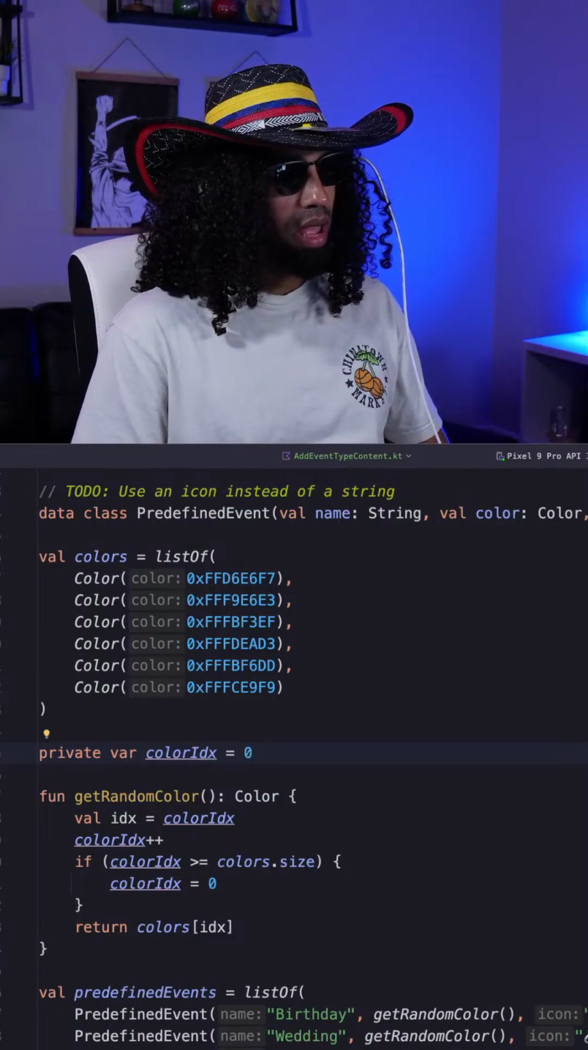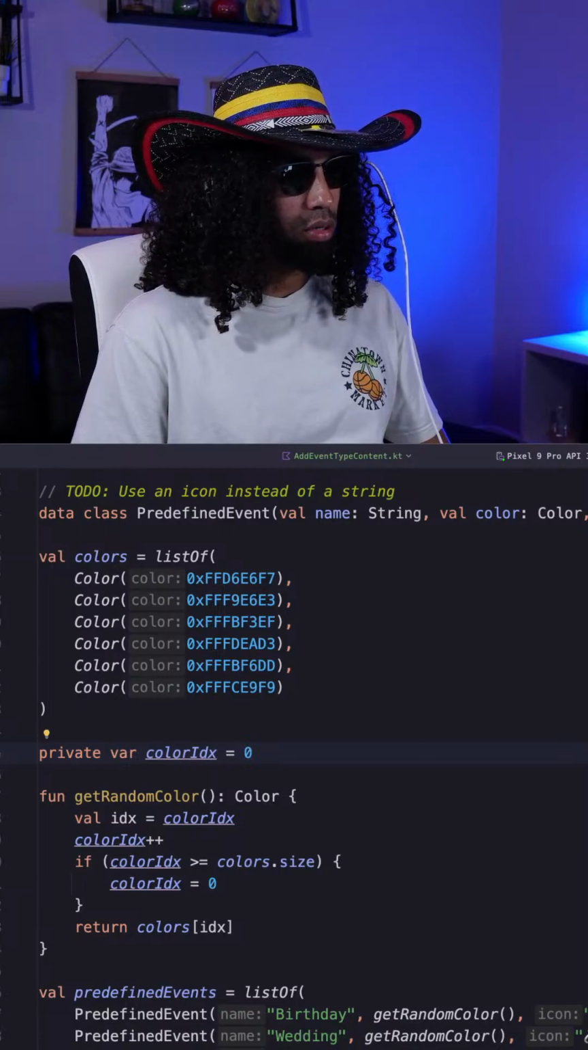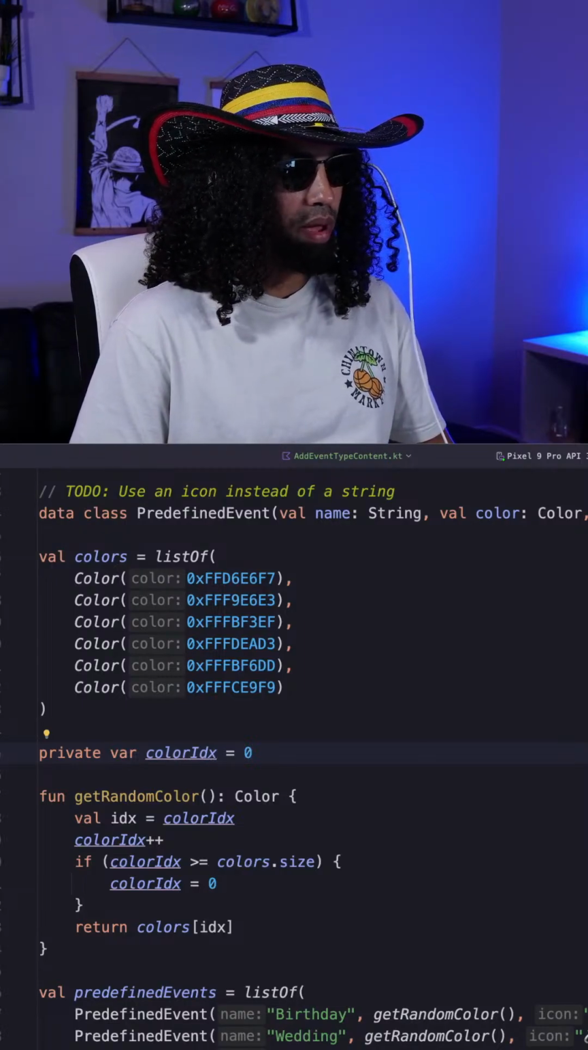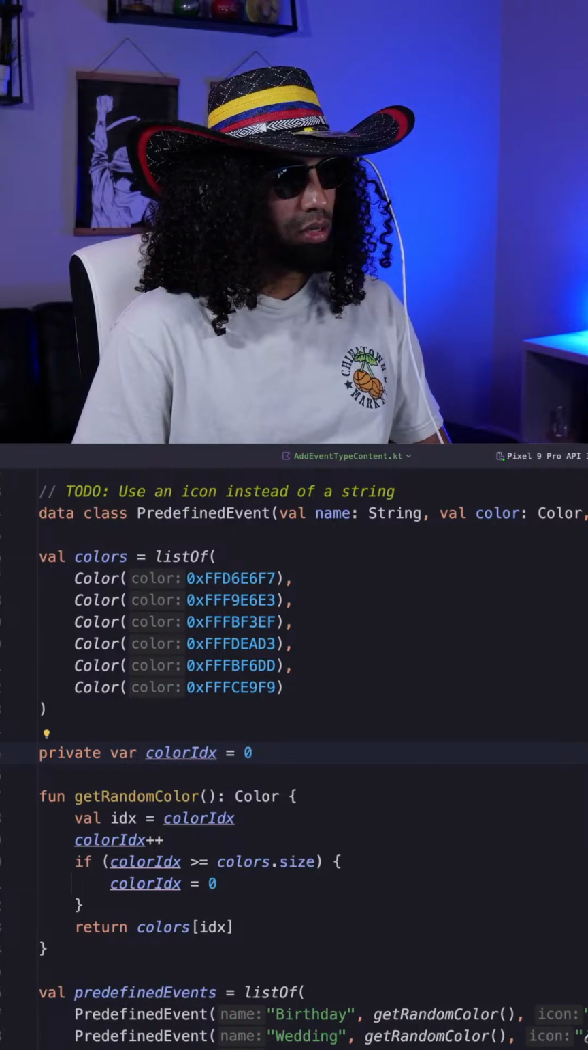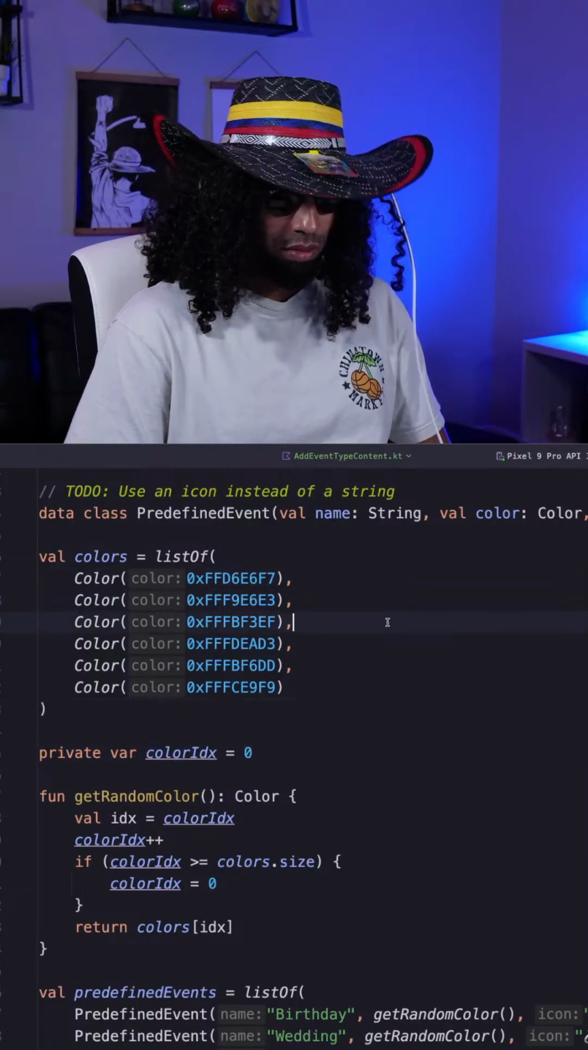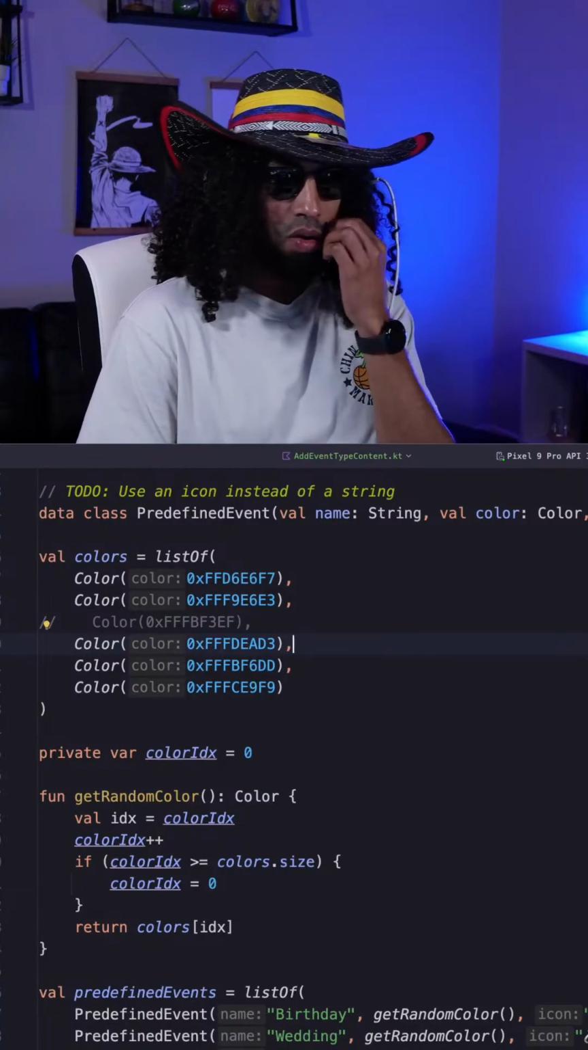All right, so now we have the colors a little bit more. Yeah, this looks a little bit better. I'm a little bit unsure about this third one, so I'm gonna comment that one out for now.